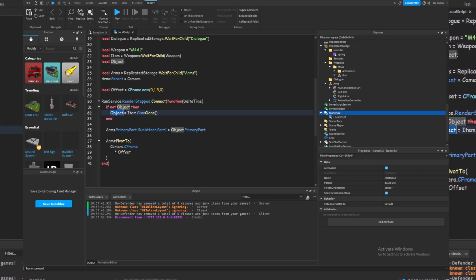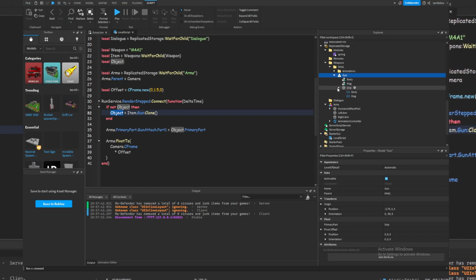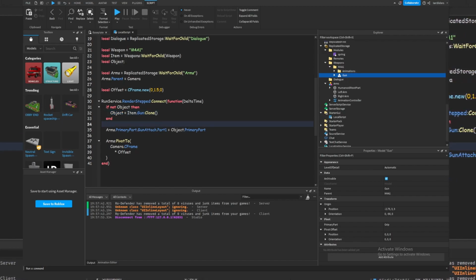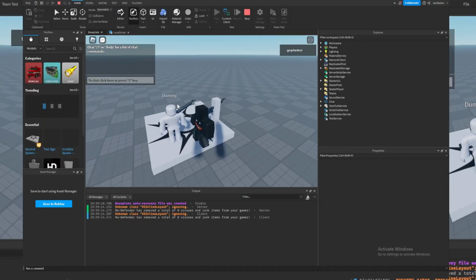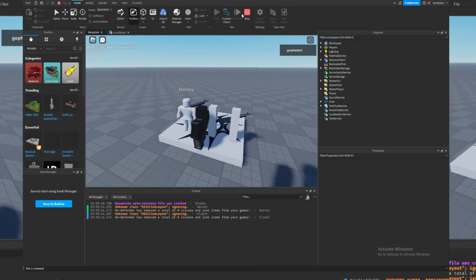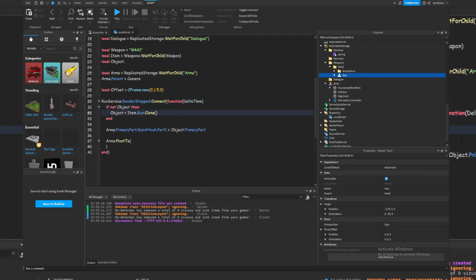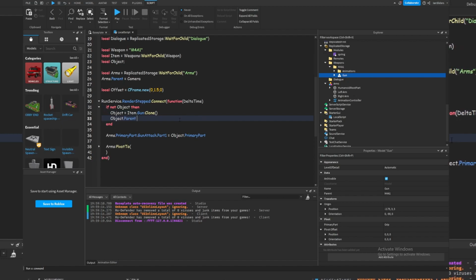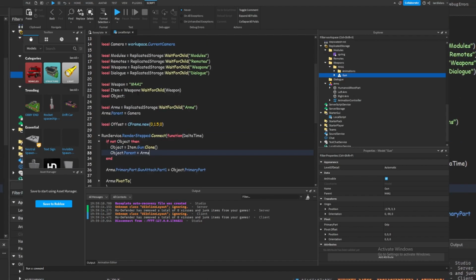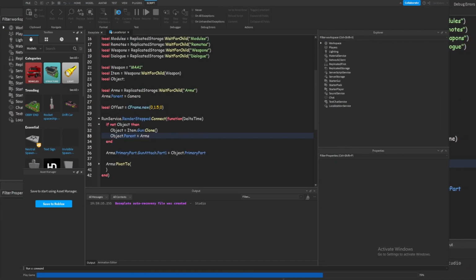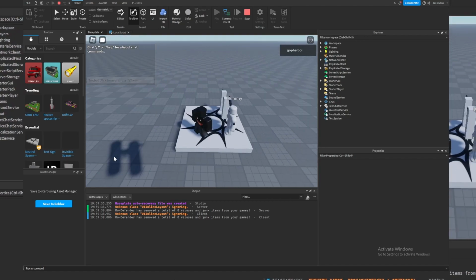Now this is why we needed the primary part in our weapon. So if you don't have that, make sure it's set to grip, you know. And now we can see if it works. I almost forgot to put it in workspace. Object, actually in the arms. Object.parent equals arms. You know, can't forget that. And then we should be good. We can see it in the shadow now.